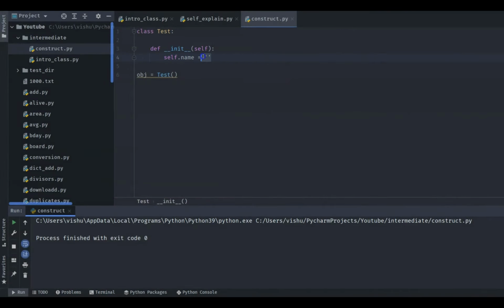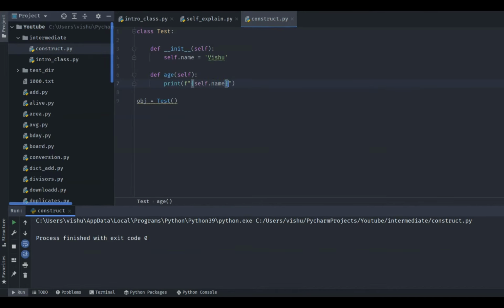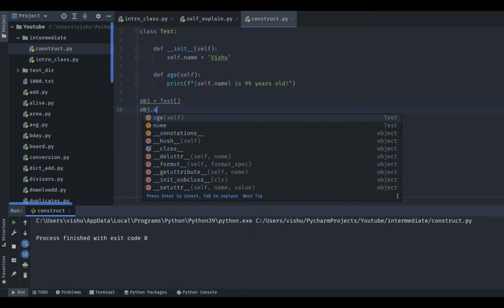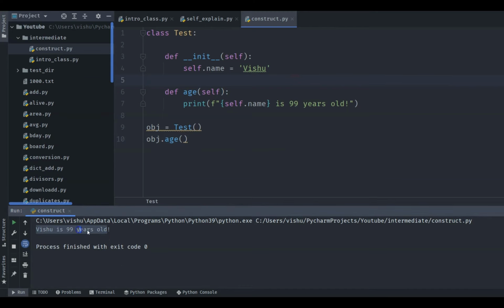So suppose I do self dot name is equal to Vishu. Then if I want to define age, I can say print self dot name is 99 years old. This is a simple function that will run, and I did not call age. So obj.age, this is a very simple program and it is going to run and print out the value.